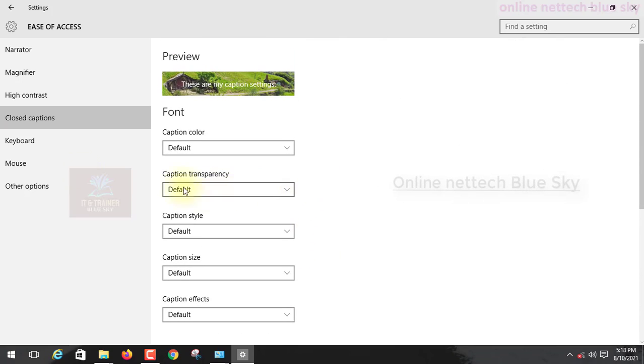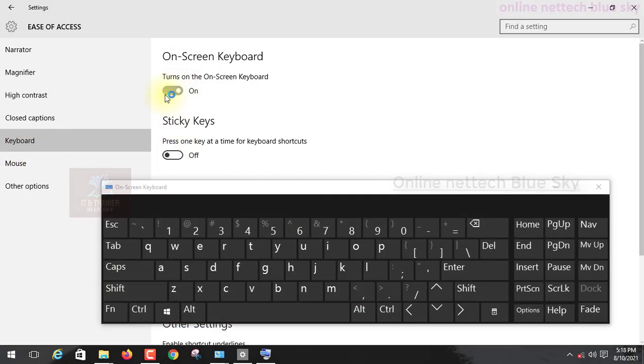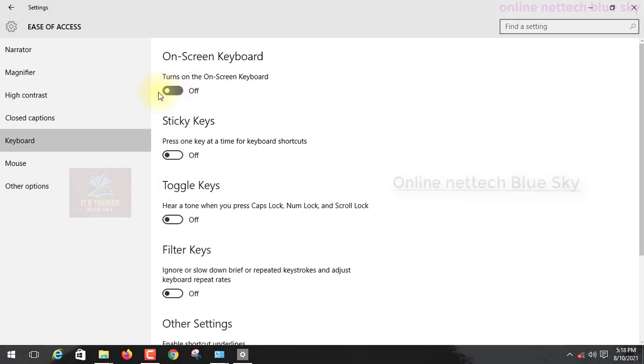Okay, and you can see some keyboards. So this is the on-screen keyboard. This is the second type of keyboard. Maybe your keyboard does not work completely, so you can use the on-screen keyboard. On-screen keyboard means you can control your keyboard with one tap of the mouse. So you can see here this is one type of on-screen keyboard.